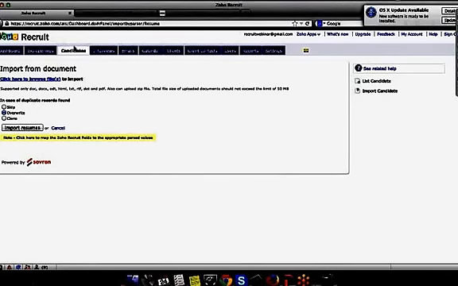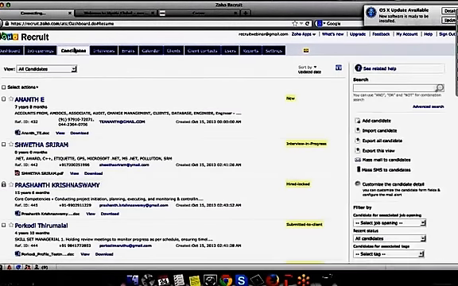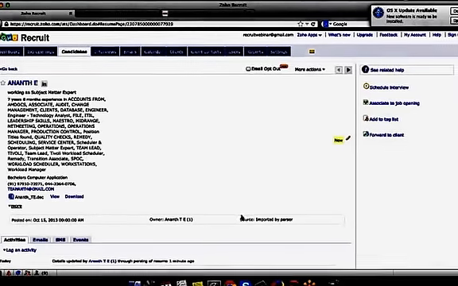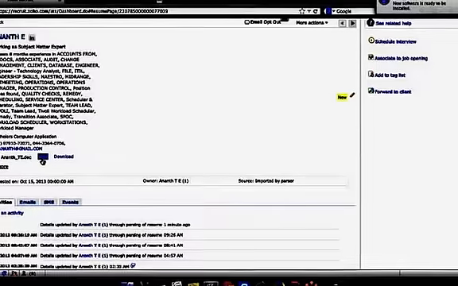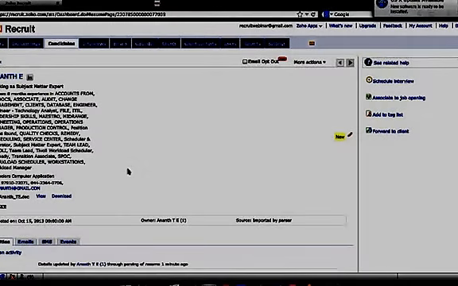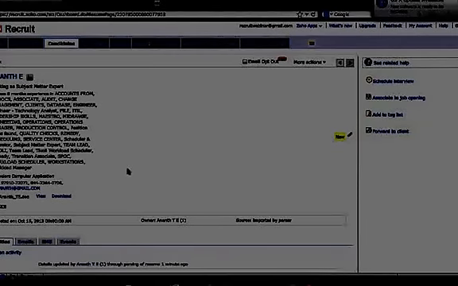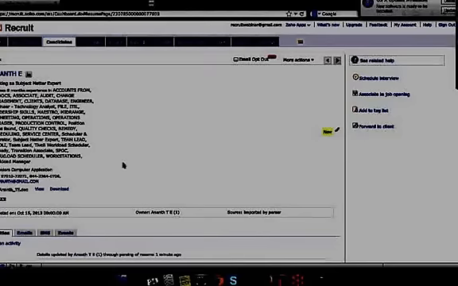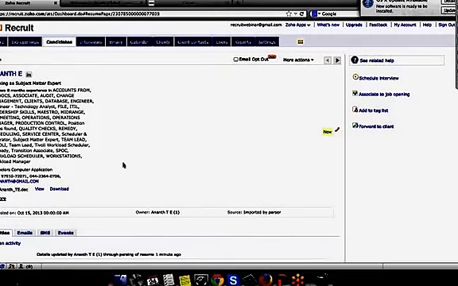So when I go back into the Candidates tab, I can view that the new candidate information is here. You can see that the source is imported by parser, when it was posted, my details, my resume, everything is automatically added here. So when you attach a document, all the information that a resume parser can gather from the document will be fetched or parsed and added into the Candidates tab as a candidate record.